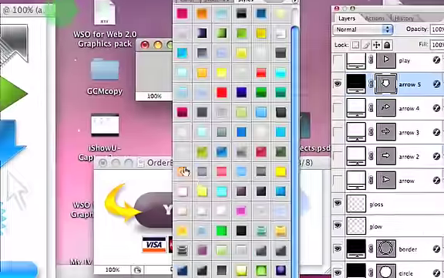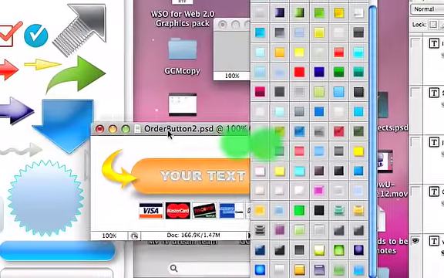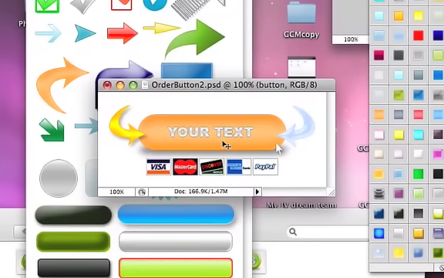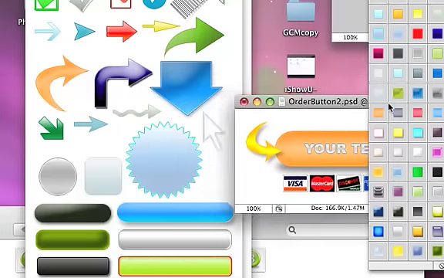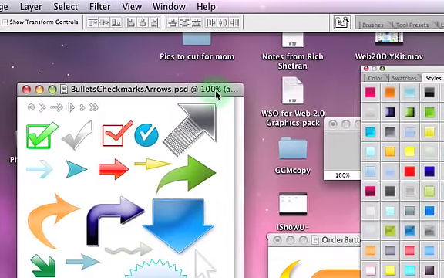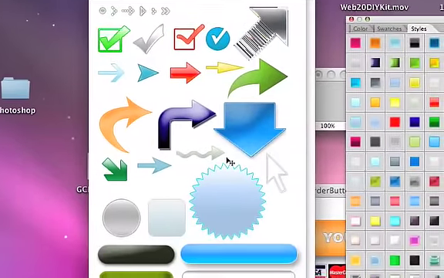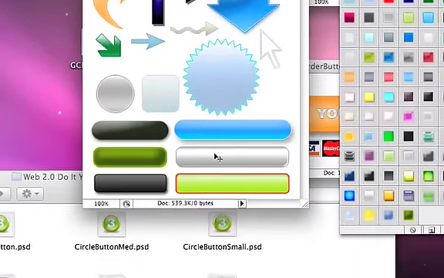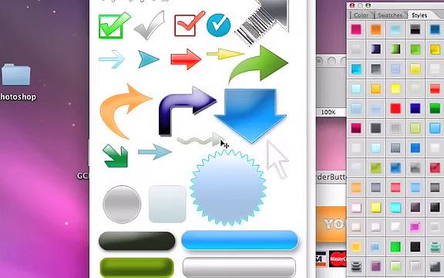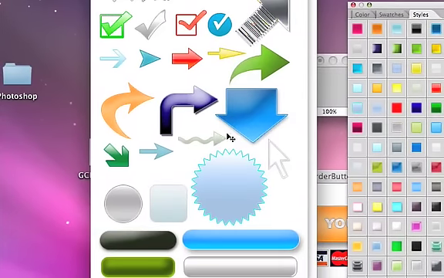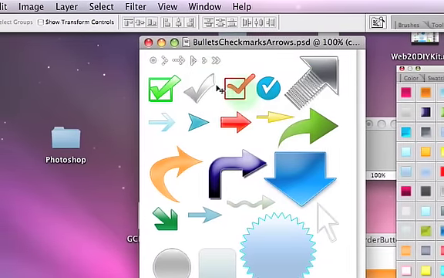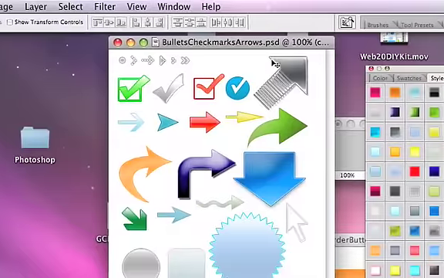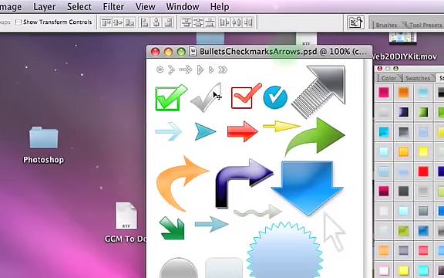And there's like 10 different of these more complicated shapes. Like I said, there's everything from order buttons to those round buttons to guarantee signs, stuff like that. And then there's also a whole bunch of simpler shapes like check marks, arrows, order buttons that don't have all of the pre-installed text over them. But you can also easily use these for your website. Just choose the shape that you want, stick it on your website and you're pretty much done.